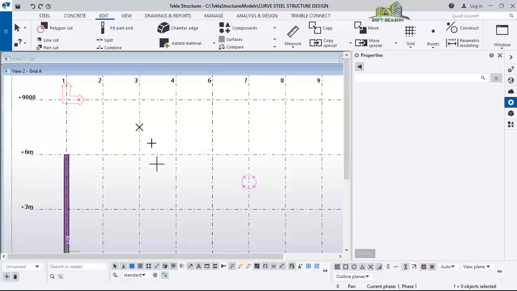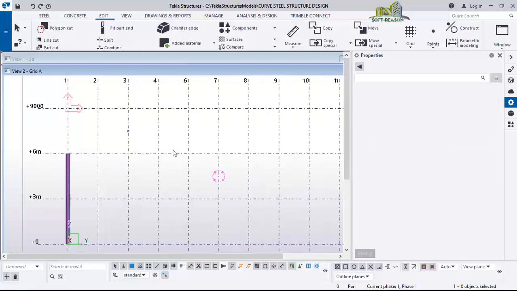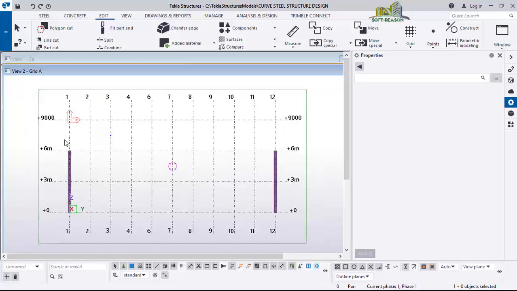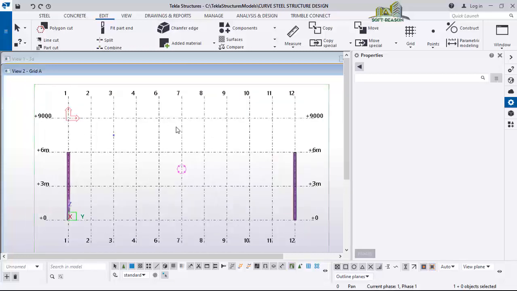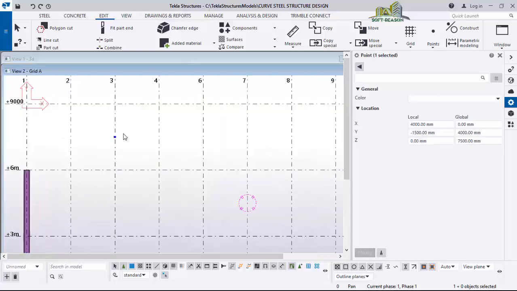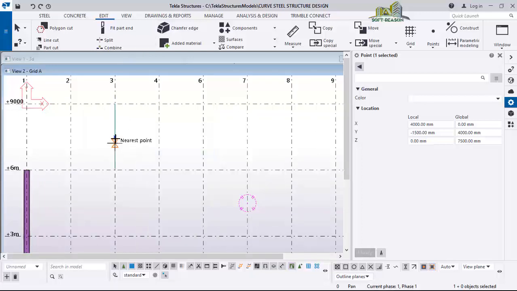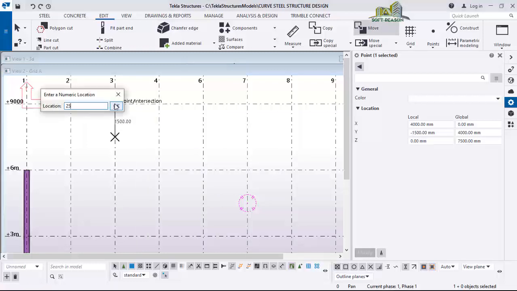What I want to explain to you here is, you can see these grid lines. This grid line 7 is just at the center of grid line 1 and 12. If you observe the grid system very well, you will notice that. So I want to select this point now just like that. I will right click and then click on move, pick this point and move it towards this direction. I want to give it an offset of 250. All right, move it upward.